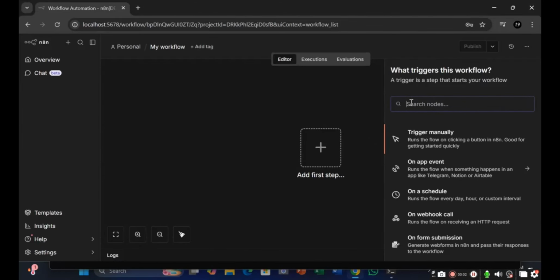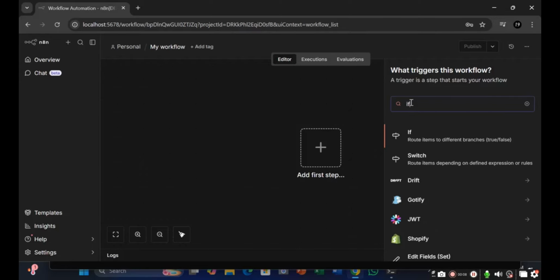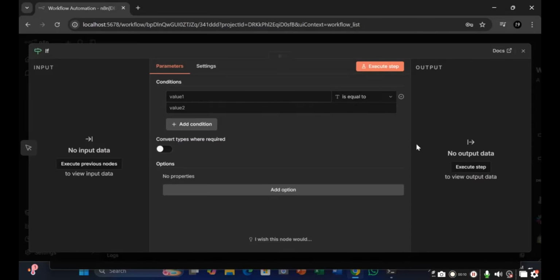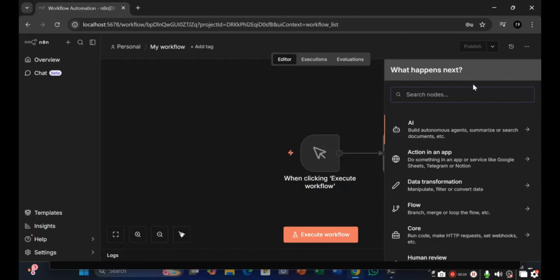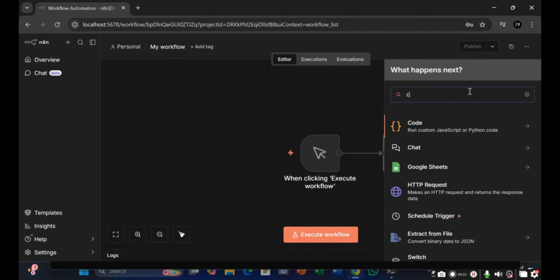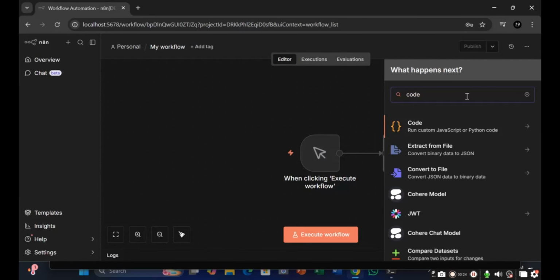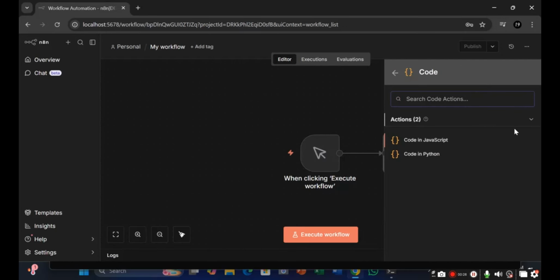The next node is the if node. The if node is used for conditions such as yes, no, logic, or decision making. Now move to the next node, which is the code node. The code node allows advanced users to run JavaScript for custom automation logic.